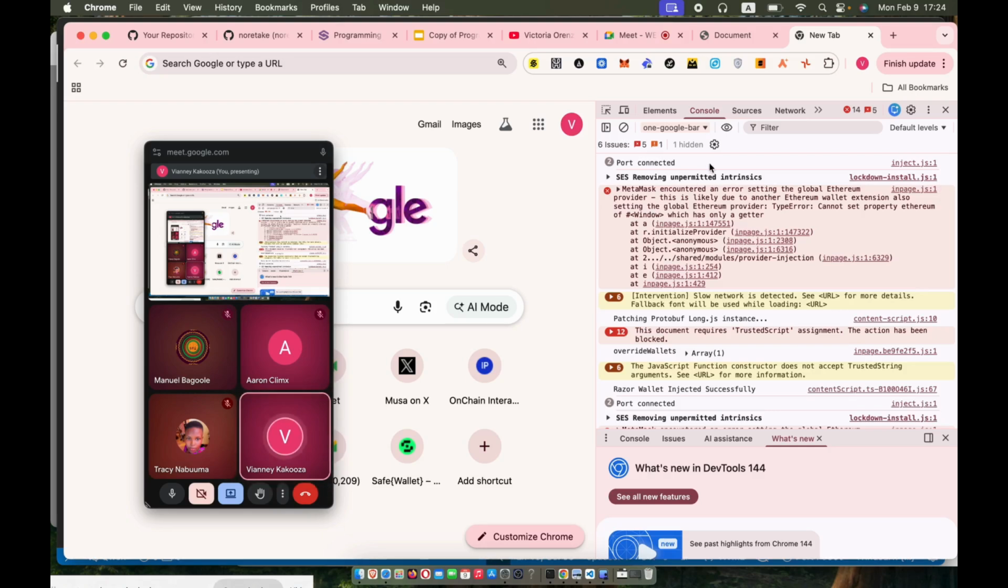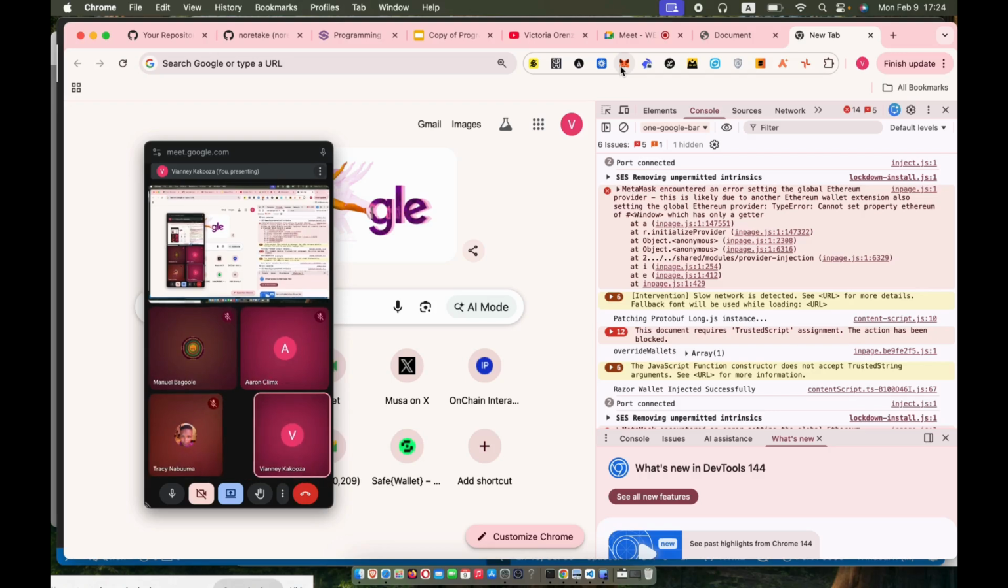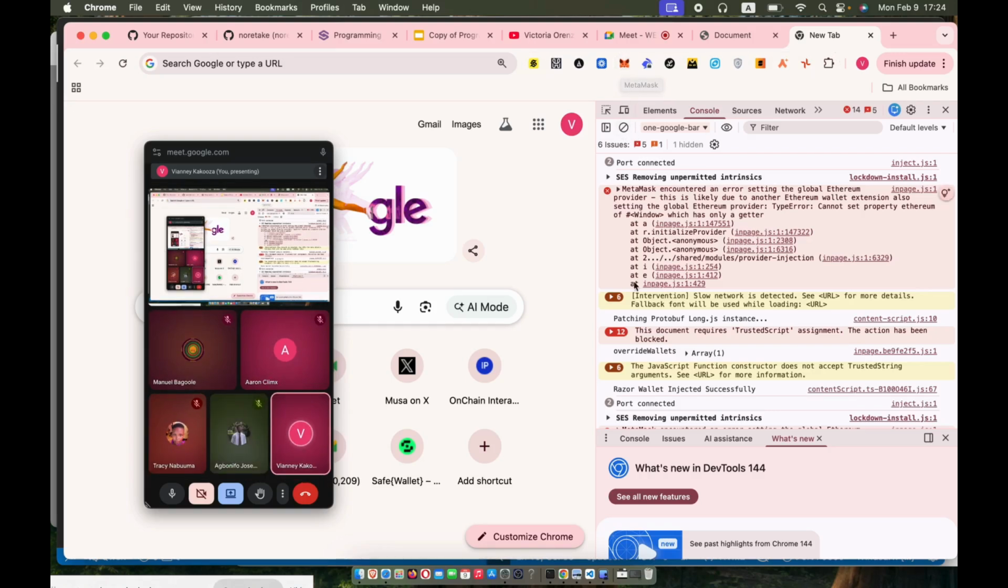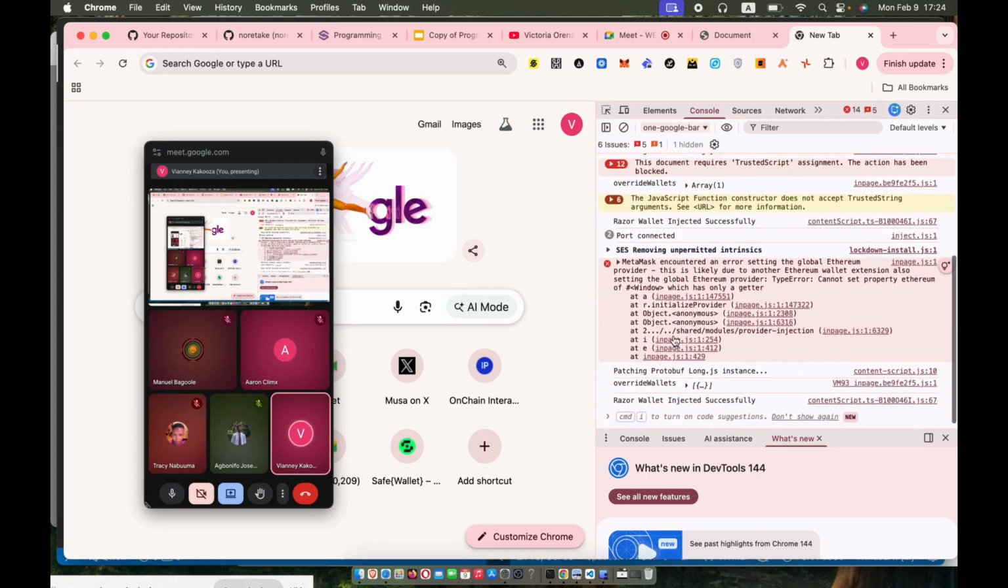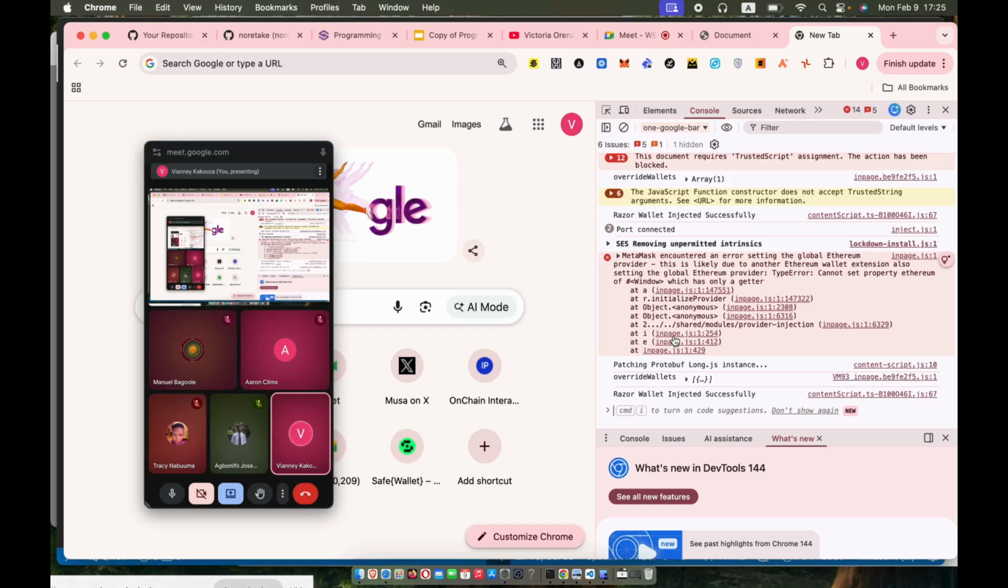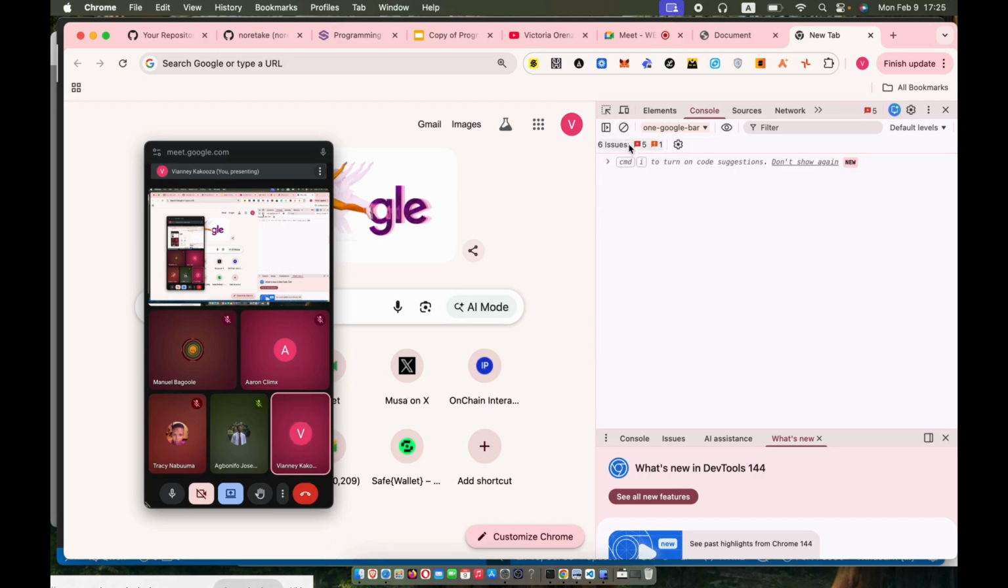This is just showing that the page is even loading issues at the back that MetaMask has. We have patching protobuf, long.js instance, and all this loaded even initially in my window. These vary according to what extensions and things you use in your browser. But I can click on this circle with a slash to clear the window. If I clear the window, you can see that I only have this and an arrow.